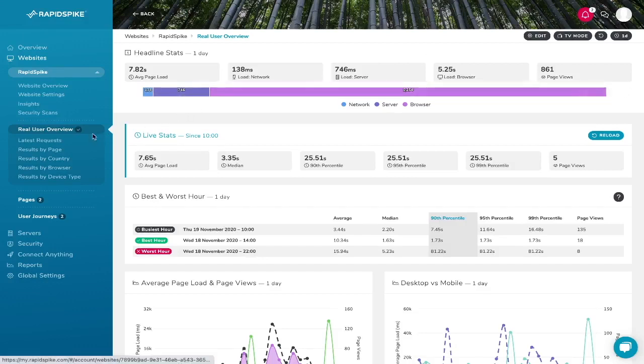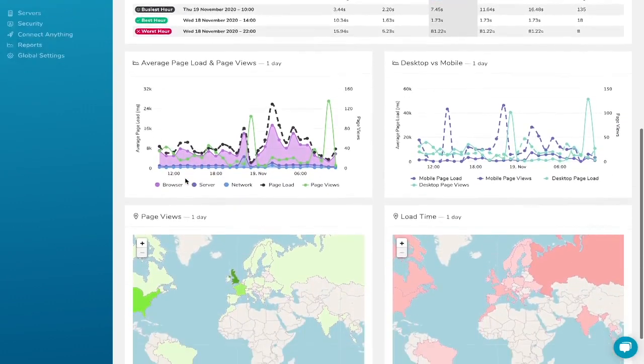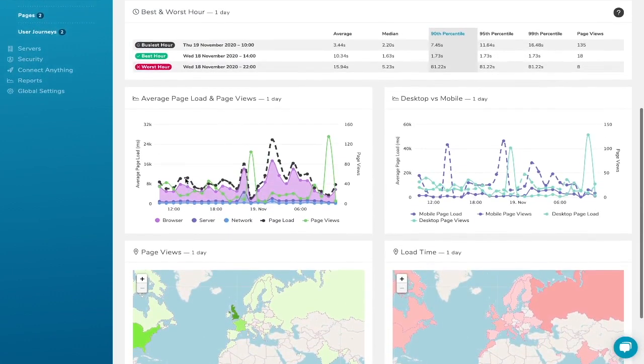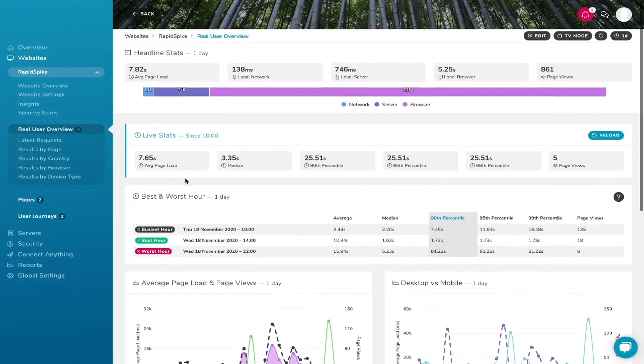Once you have set up Real User Monitoring, go to the Real User Overview page to see the data that this feature provides. On this page is a summary of the data the monitor receives. For example, your website's busiest hour and maps displaying page views and load times by country. You can see a more detailed breakdown of this data divided by latest request, page, country, browser, and device type.